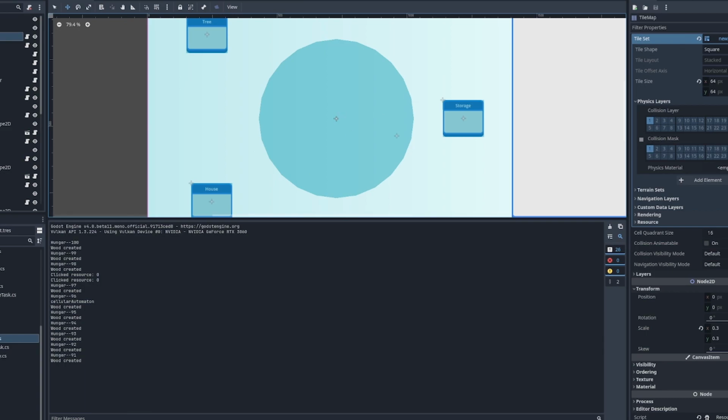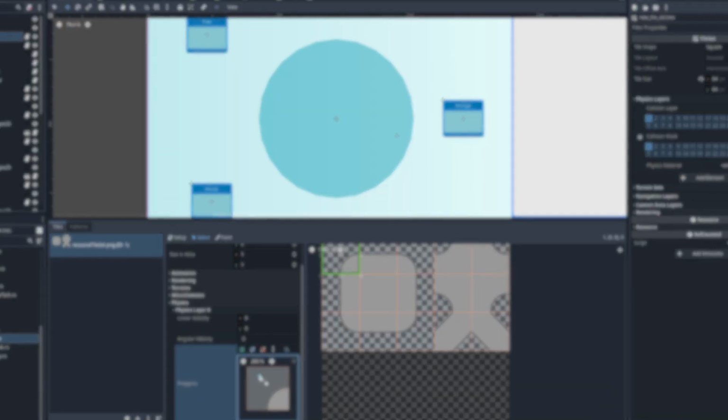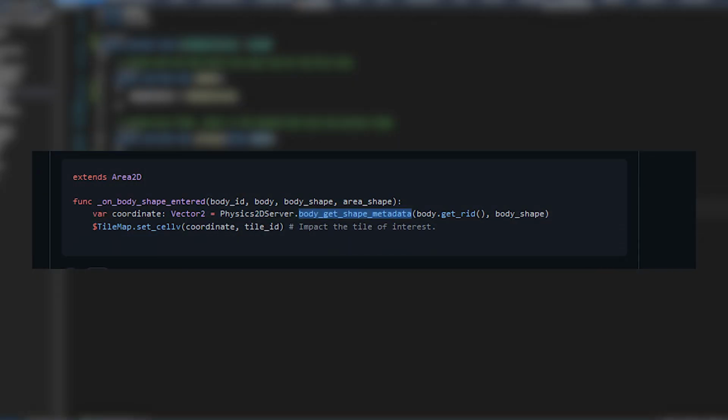I searched a long time all over the internet for a solution for my problem. And then finally I found under an old GitHub issue that someone opened some time ago this example of how to get the tilemap coordinates of the specific tile that entered the range. But when I wanted to test it, I found out that this method no longer exists.